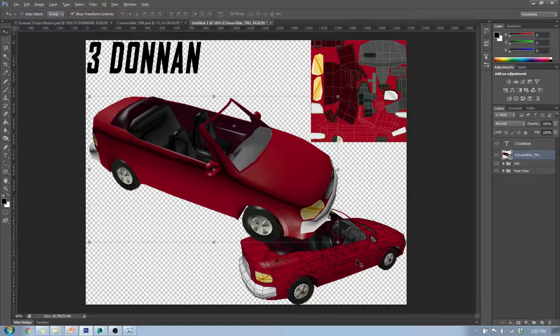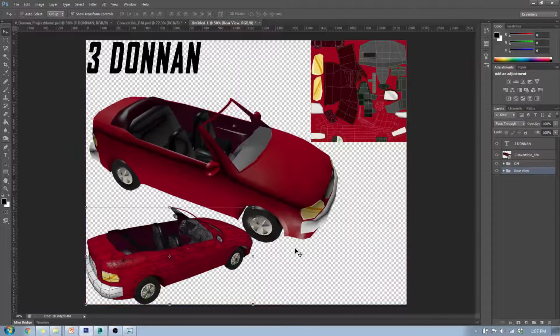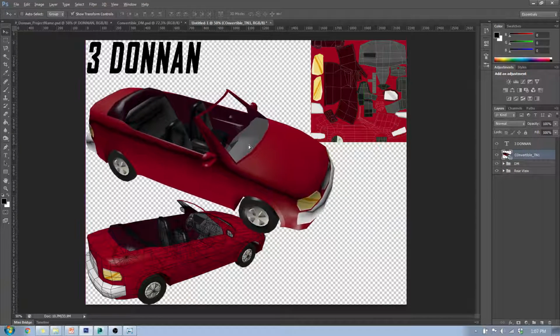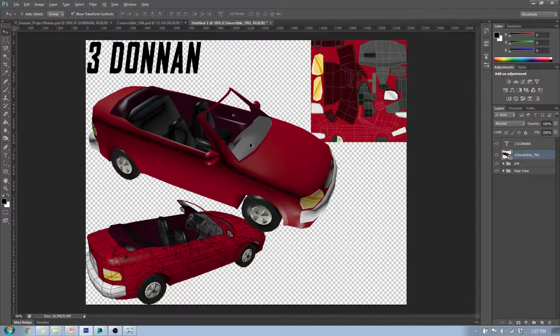I can take this, hit enter there, and hit the rear view. I want to move that over there. There. And TN1. Good enough. Rear view, I'm going to move that higher. There. Cool. So now you can actually see the wireframe view of the model over the model itself and the rear view. So that's pretty cool.